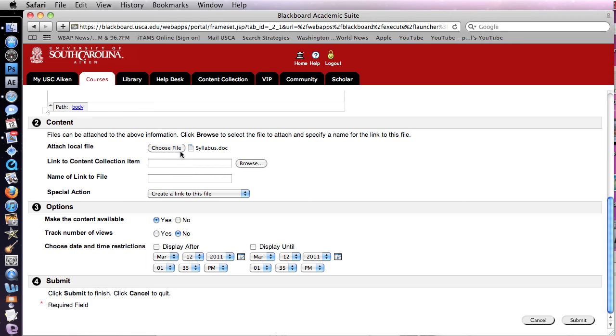I will choose to make this content available, yes. I can track the number of views if I want to, and in something like a syllabus that might even be valuable, simply because you'll want to know that your students have read the syllabus. So you can click that and also track anything that you create in a content area as to the number of views. So I'm going to click on Submit.